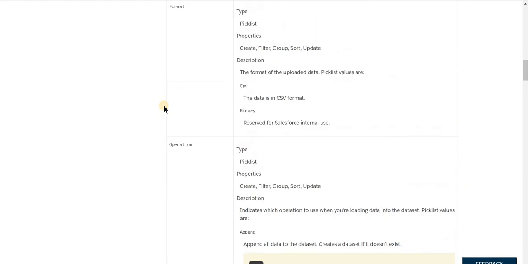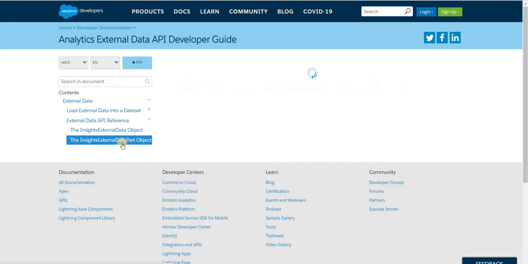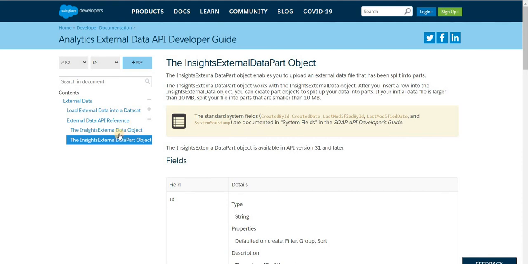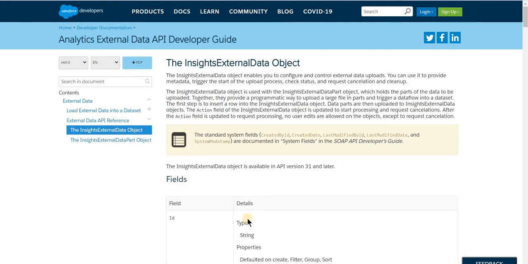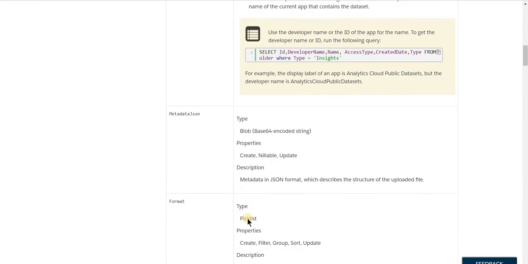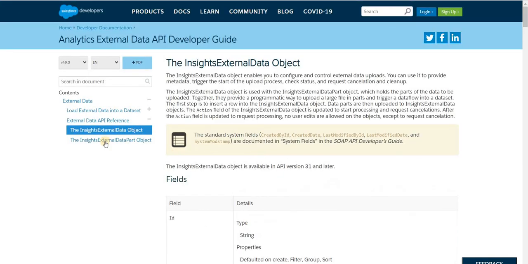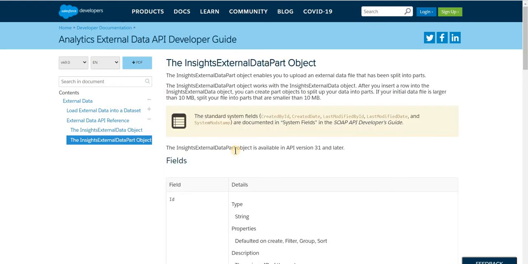Before we see what happens next, I have to again reiterate the fact that you should always go through this documentation. So we have two objects, insights external data and insights external data part. Insights external data is the header object where you provide the configuration value, where you provide the metadata JSON in base64 format, and you provide some other values like what is the name, label, and what is the application where the dataset is going to be stored. And insights external data part is the object where you actually provide the data, again in base64 format.